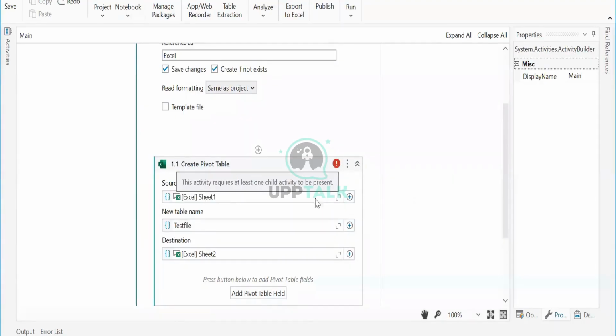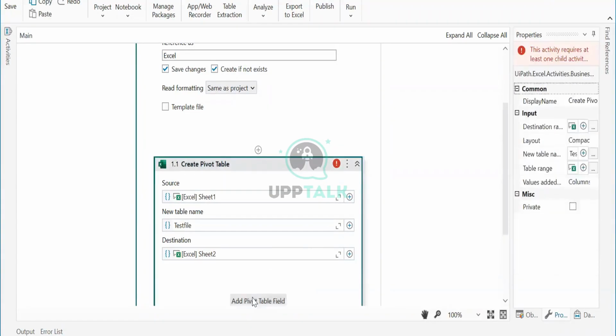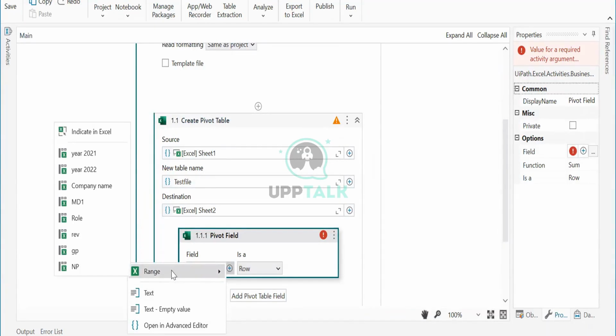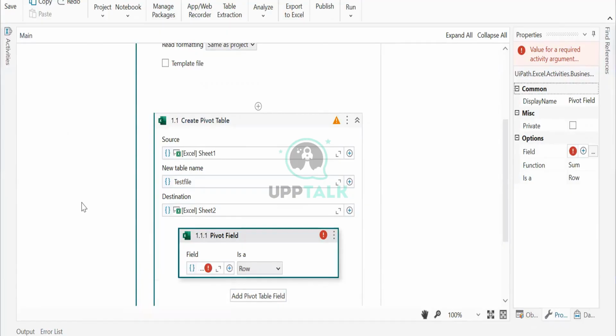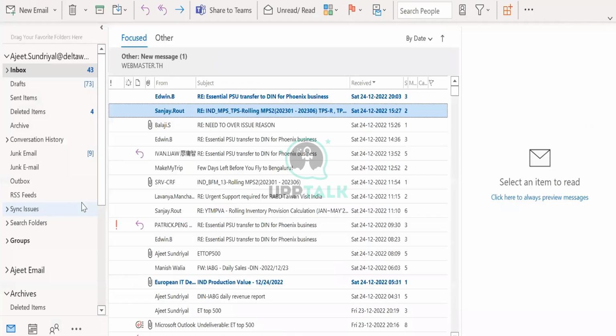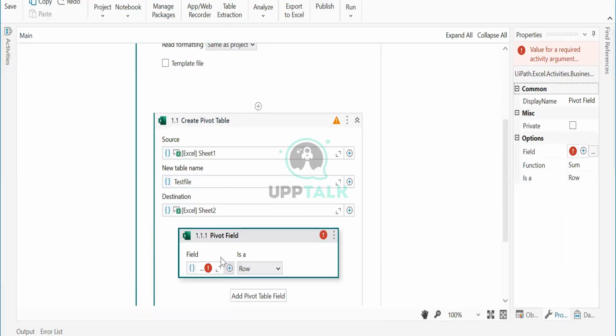Add pivot table fields. Still, we didn't select. Add pivot table fields. Can you see plus sign here? Wait. Change range. Can you see it showing all the columns? It's very simple. Based on which, whatever it may be, you want it row wise or column wise?